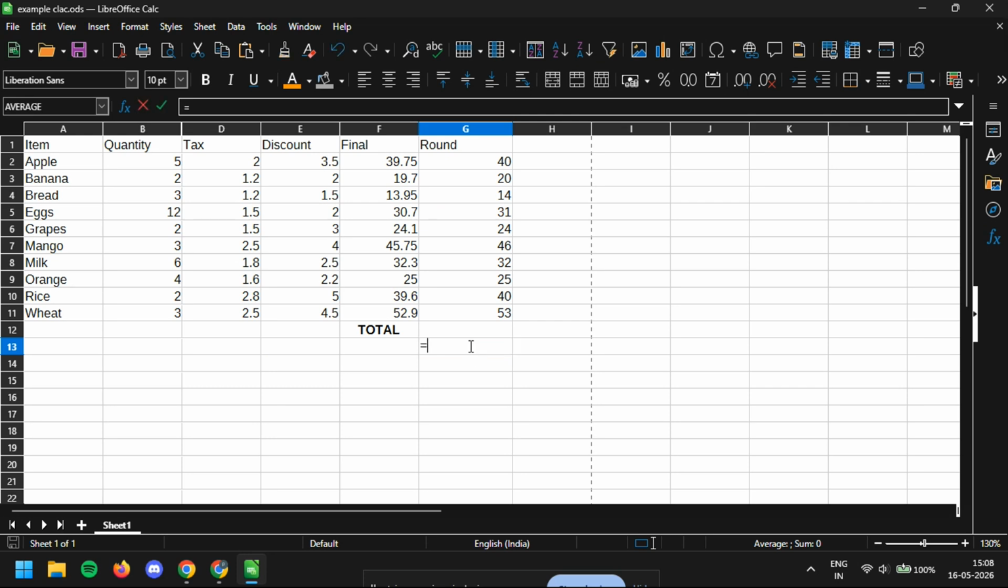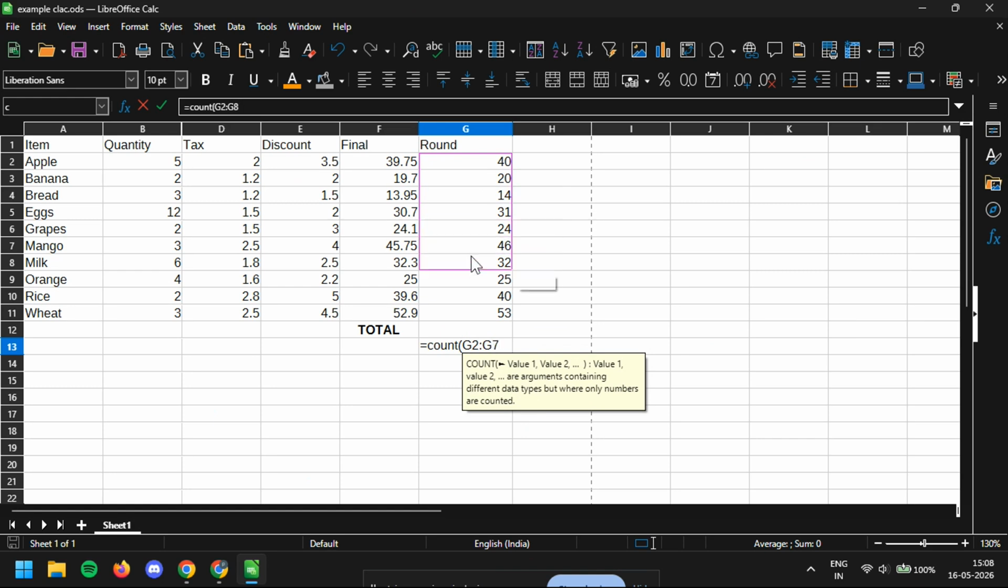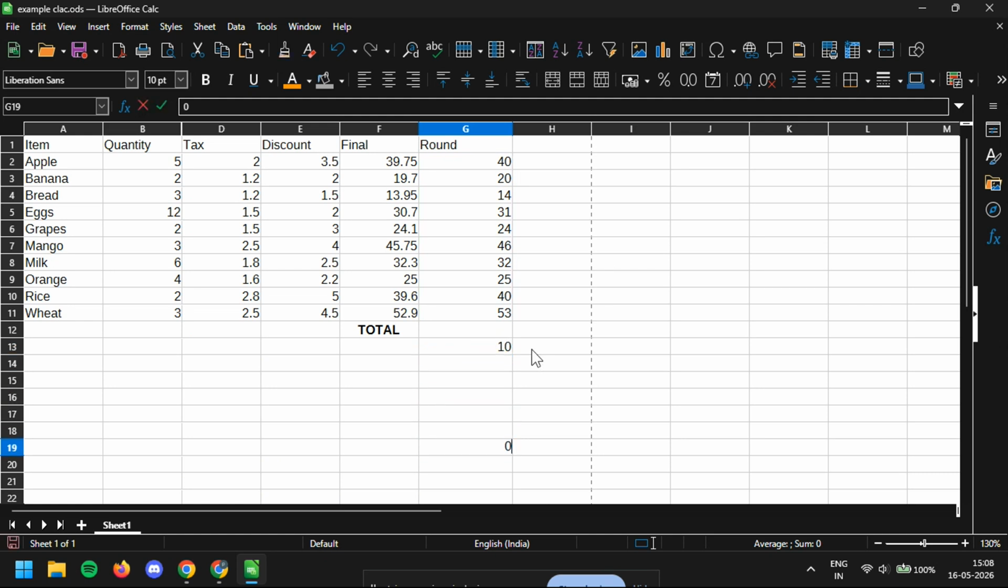After that, you need to select the cells you want to count. You can click and drag across the range of cells, or you can manually type the cell range if you already know it. For example, if your numbers are in a column from A1 to A10, you would select that range, and the formula will automatically include those cells. Once your range is selected, type a closing parenthesis. So the full formula will look something like =COUNT(A1:A10). Then press enter on your keyboard.